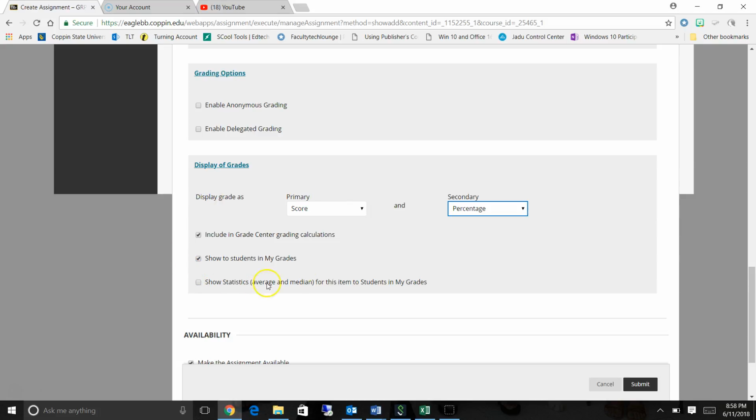Then you have to decide, does this assignment go into the grade center? By default, it wants to calculate it. So if you do not want to calculate, you will unclick this. And then it is up to you if you want your students to be able to see this particular grade. By default, students can, but you can turn that off if you don't want them to be able to see the actual grade.